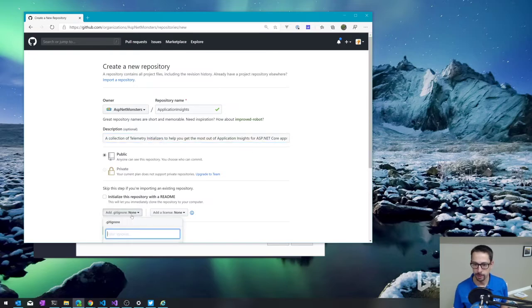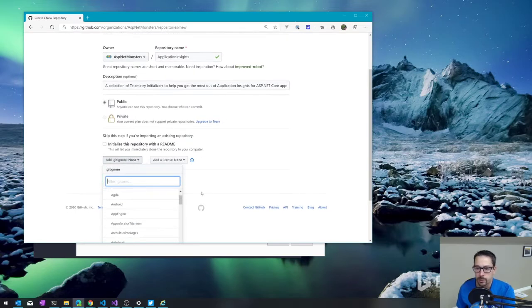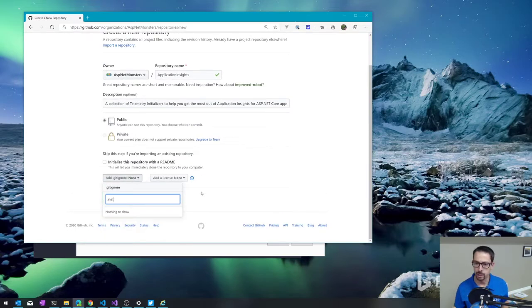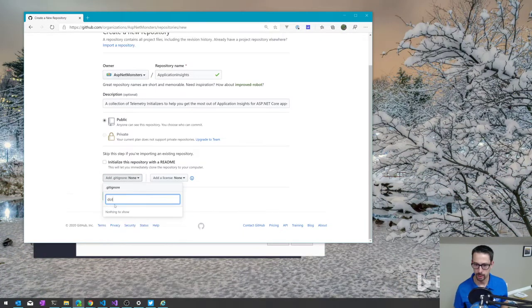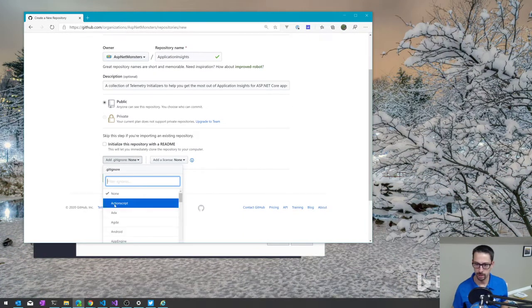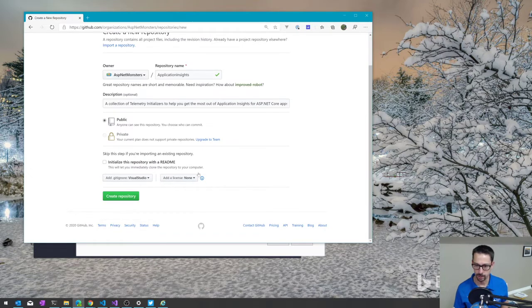It is a public repo. We're going to use the standard .NET git ignore here. .NET Visual Studio, that's the one I wanted.